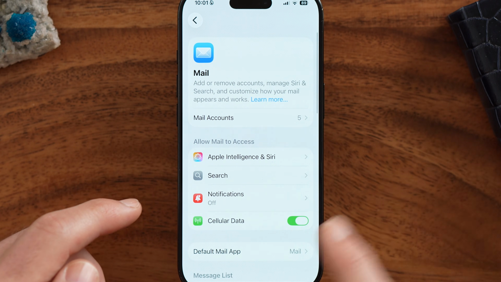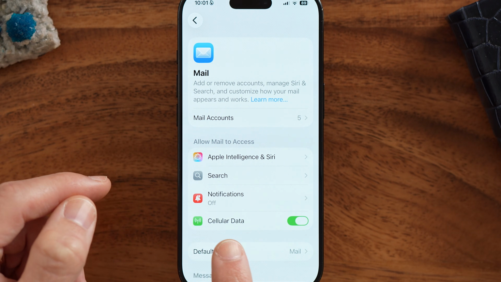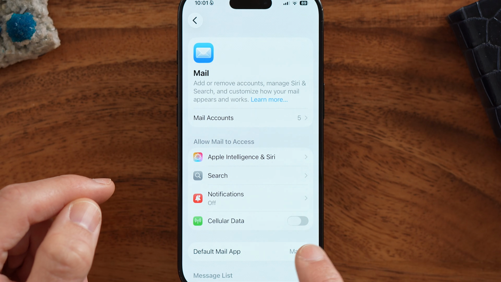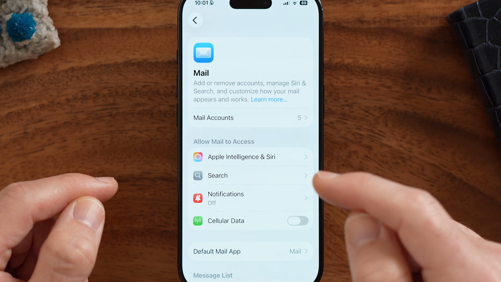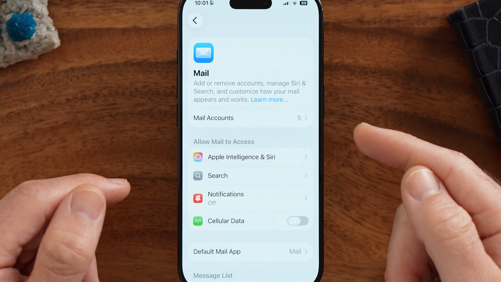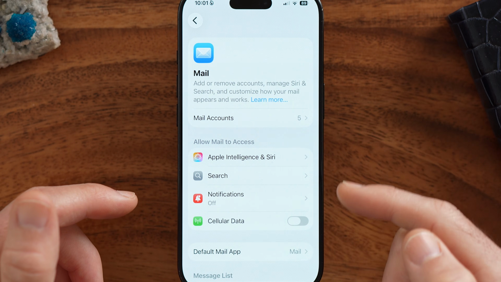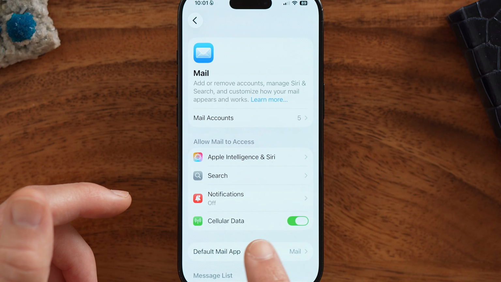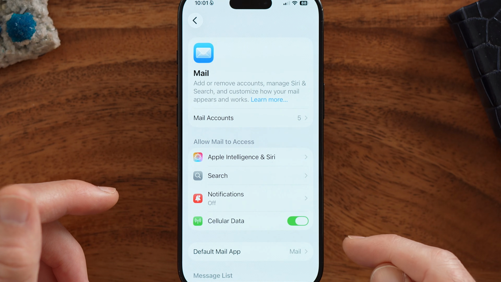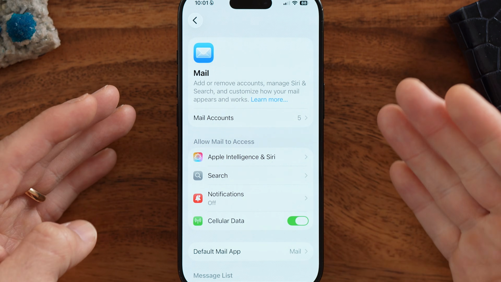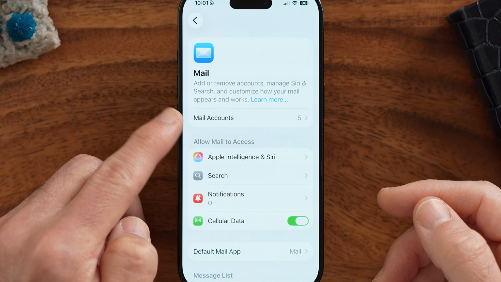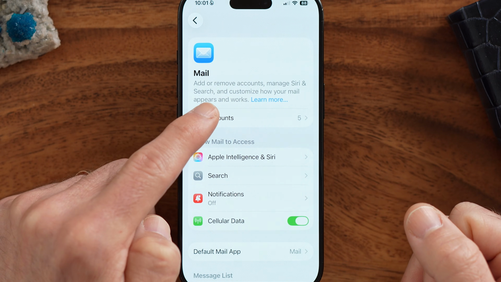And now the first thing I would recommend checking is cellular data here. If this is toggled off, this will mean that your email app can only receive emails if you're on Wi-Fi. So make sure to turn this on so that when you're on cell data through your network, you'll also be able to get those emails. And next, we'll tap on Mail accounts at the very top.